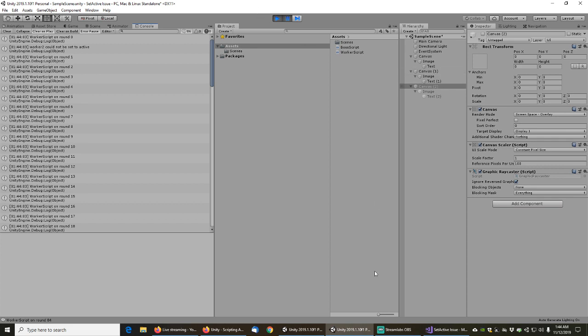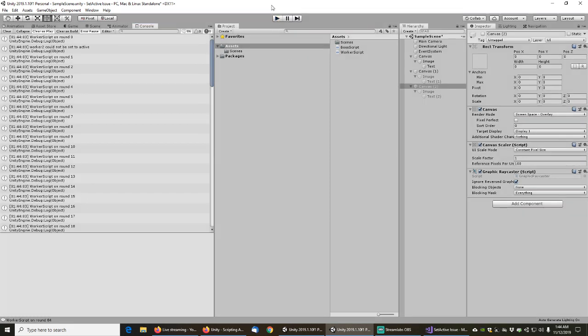So if you get that error message that a coroutine couldn't be started because the object is inactive and you're pretty sure you set the object to active, then make sure that the canvases above it are active too, because if anything above it in the hierarchy is inactive, then it won't be able to do anything.